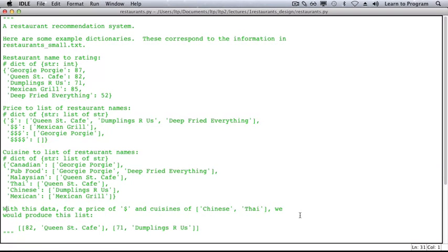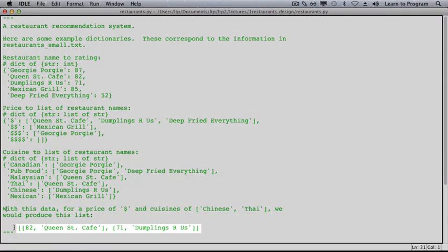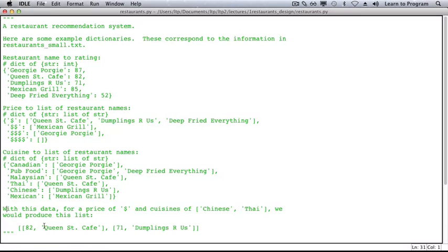We also worked out an example for a price of $1 representing the restaurants that serve relatively inexpensive food, and two cuisines, Chinese and Thai. We want to produce a list of two lists, one with Queen Street Cafe and rating of 82, and the other one, Dumplings R Us, and a rating of 71. These are backwards, and the reason for that will become apparent later on after we finish designing our program.